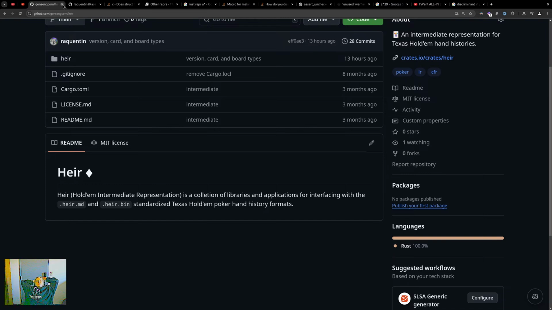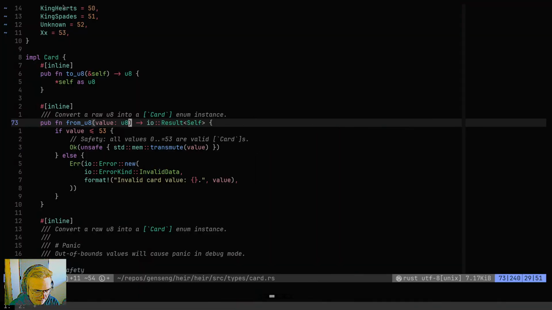I don't understand whether I should use IOWare or just make my own like I did for version. Probably just make my own. So this should be like a card error in that sense.